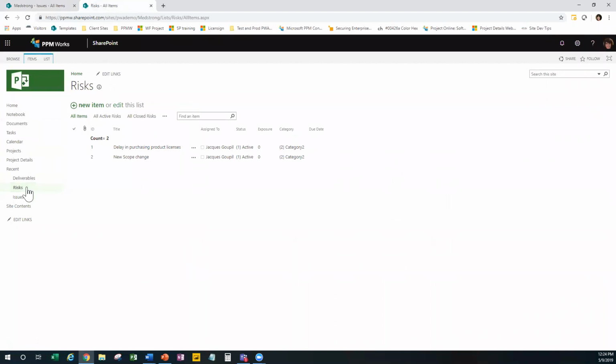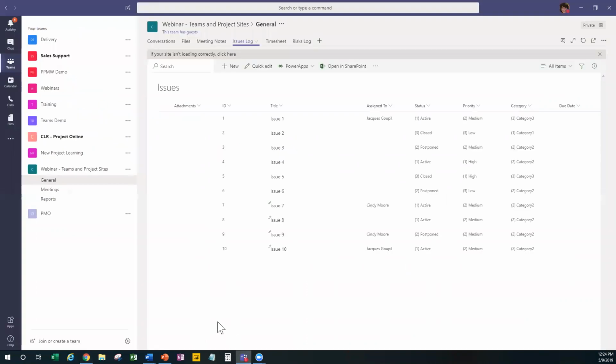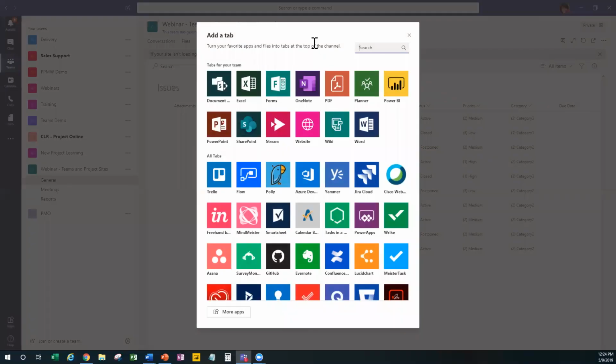So I have opened the risks area, the risks page for this same project. And I'm going to come up here and copy the URL for the risks. And then I'm going to jump back over into Teams. I'm going to come up here so you can see the risks log is already there. But to get it there, all you have to do is use that little plus sign. And now you can see that your entire world has just opened up because you have lots of different apps that you can work with.